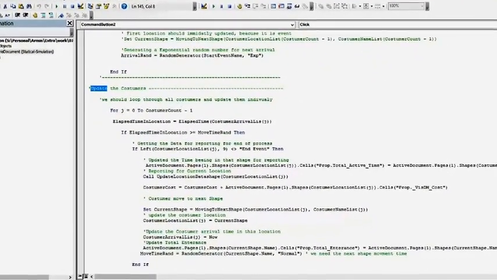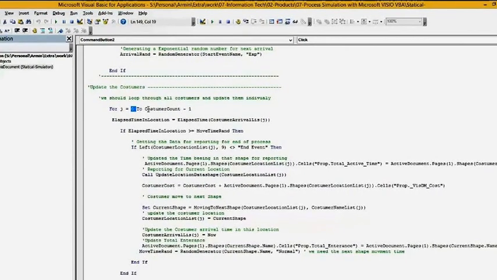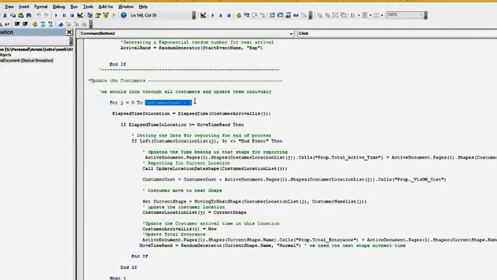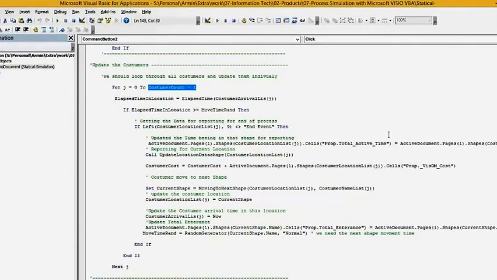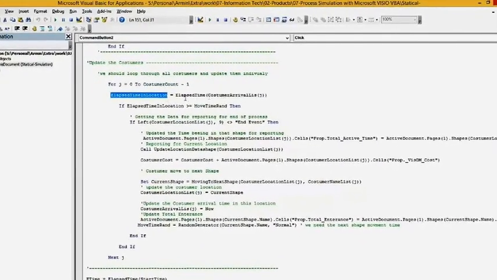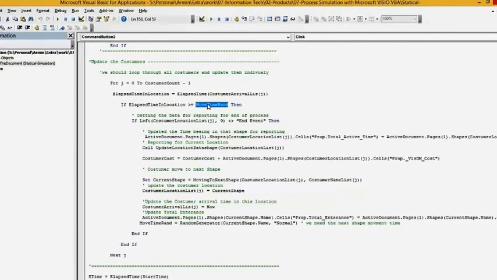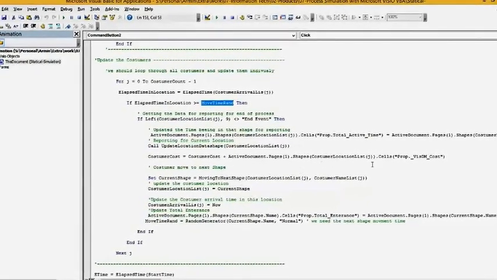Okay, after the customer is generated, each time we loop we should update our customers. So for each customer from zero, because in this coding style counting starts from zero, this is not a count of customers, and that's why I use the customer count minus one, and it's an array type, and I will talk to you about this later. So in computer languages we always start at zero. From customer zero through all the customers that have been generated until now, the elapsed time and location are obtained. So I check if the elapsed time that the customer has spent in one shape is more than some random number, which comes from a normal distribution function, and then we update the customer's location. We will talk about this later.